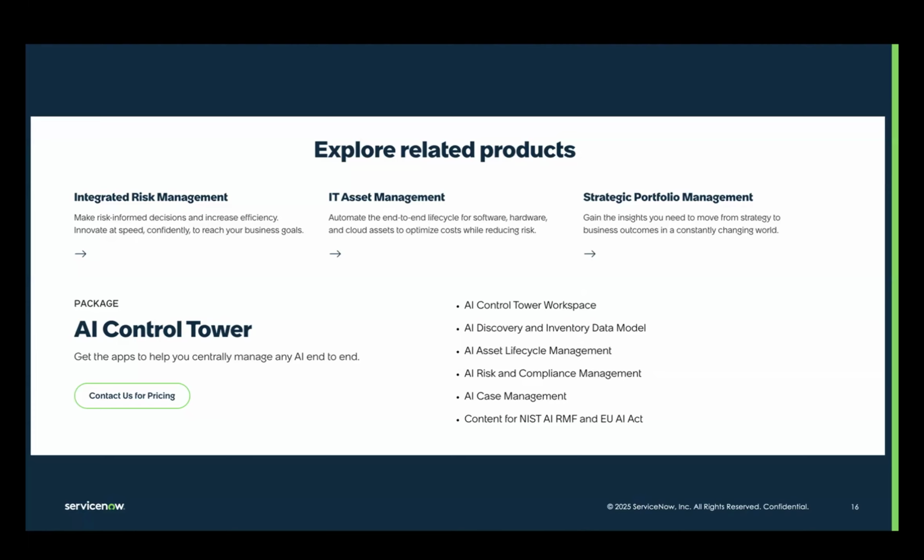But it's important to remember that AI governance doesn't necessarily exist in isolation, and it tends to probably work best when integrated with adjacent capabilities across the enterprise. So what am I talking about? Yes, you can have AICT, but you may want to make sure that you've actually integrated this with your integrated risk management. It used to be called GRC, obviously now IRM, maybe your IT asset management components. And then that strategic portfolio management piece could also come into that.